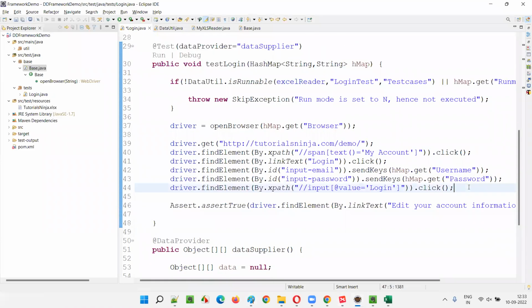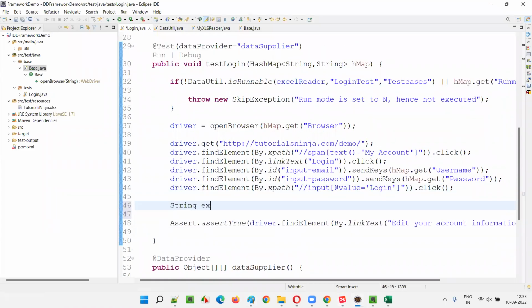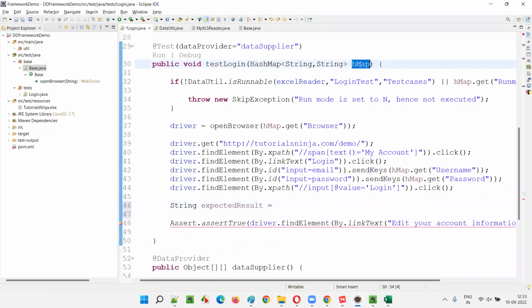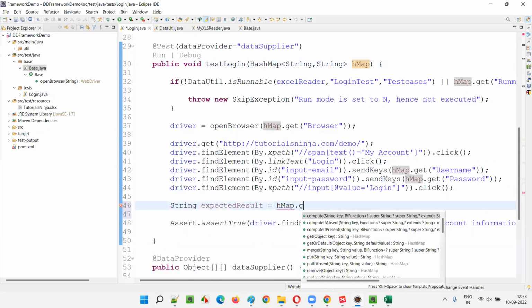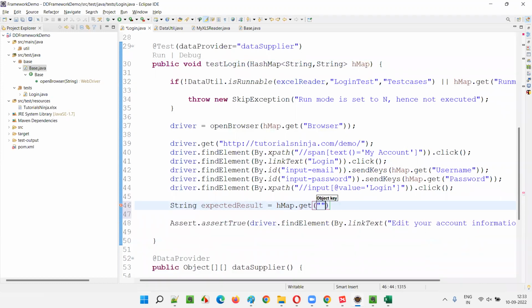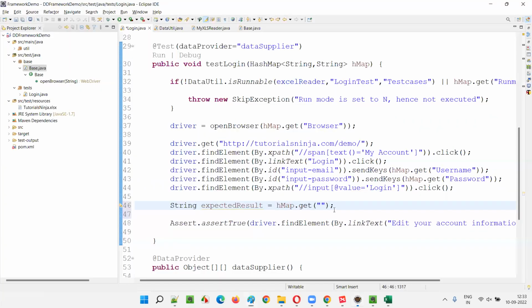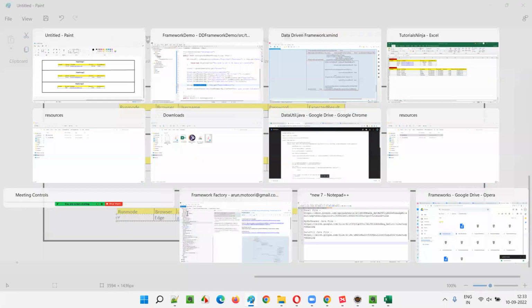So here string expected result is equal to hash map dot get key of. What is the key? Just see what is the key, guys. Expected result is a key. Give the same thing. Expected result is a key. So what you will get here? What will be stored in the expected result? You'll get failure will be stored.